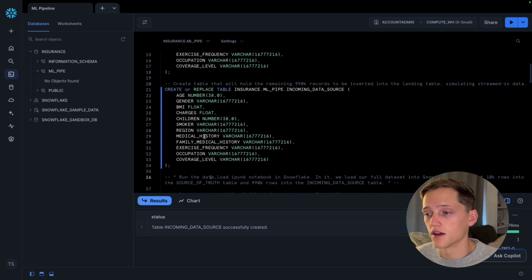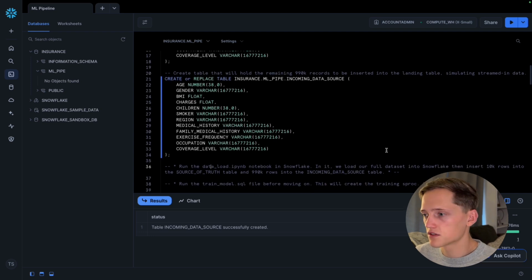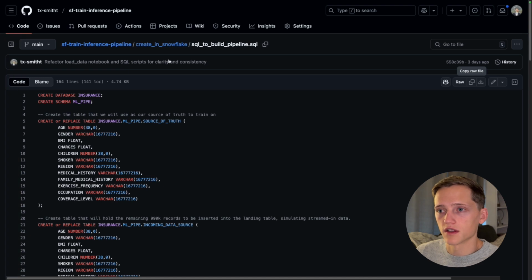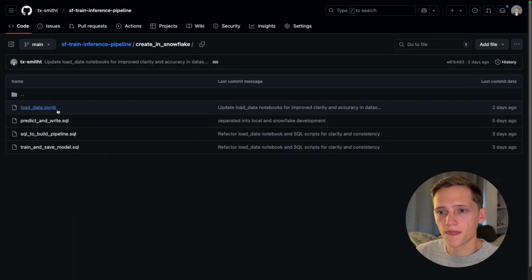notebook. So as the code says, in this notebook, we load our full data set, the 1 million row data set, into Snowflake, then insert 10,000 rows into the source of truth table and 990,000 rows into the incoming data source table. So let's go over to the GitHub where the data load file is.